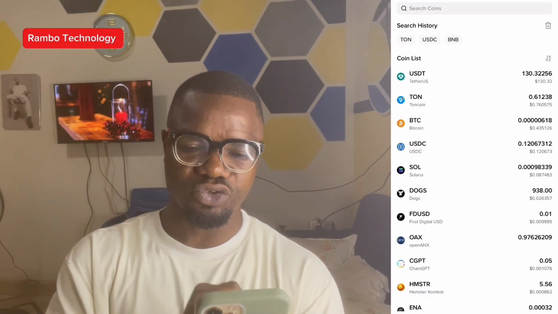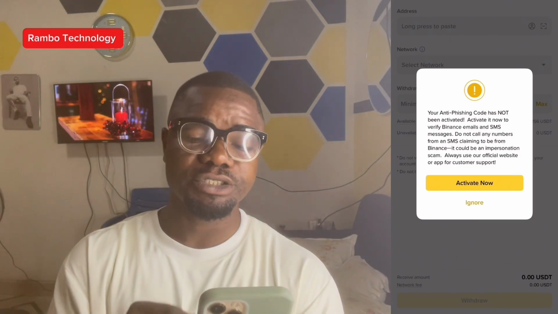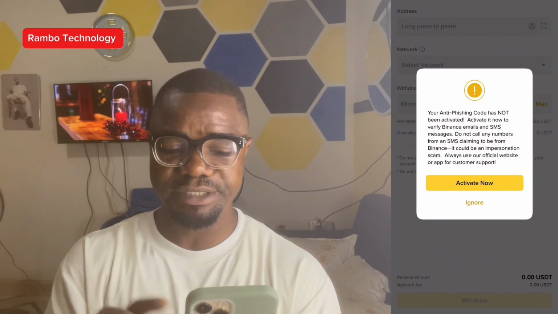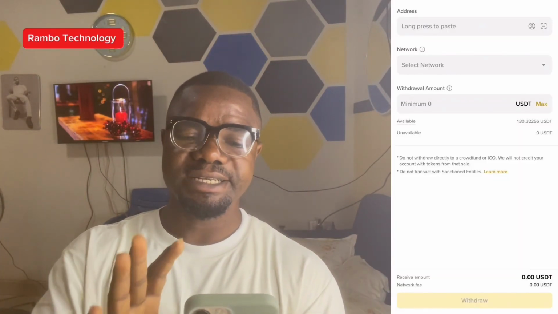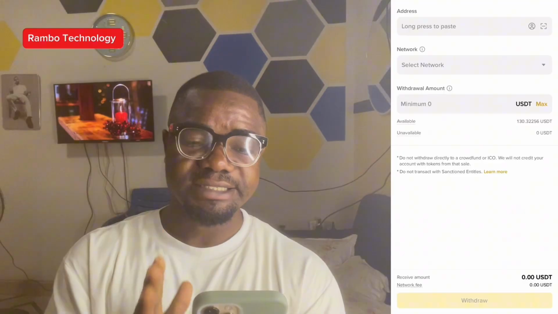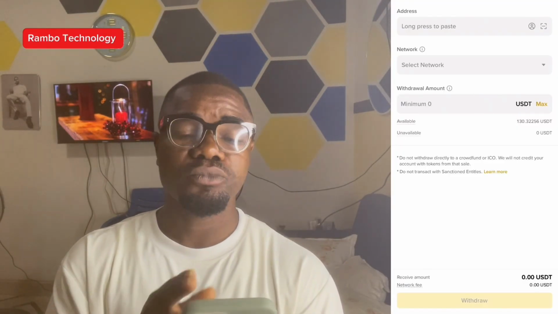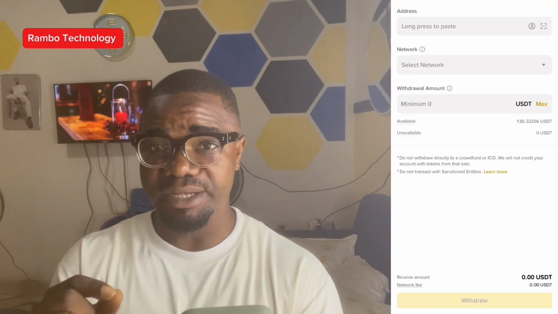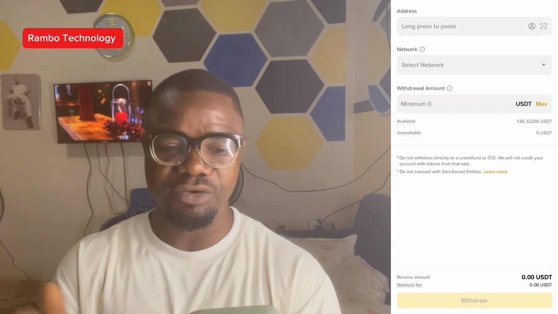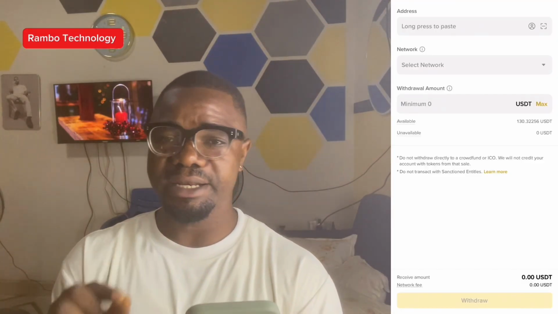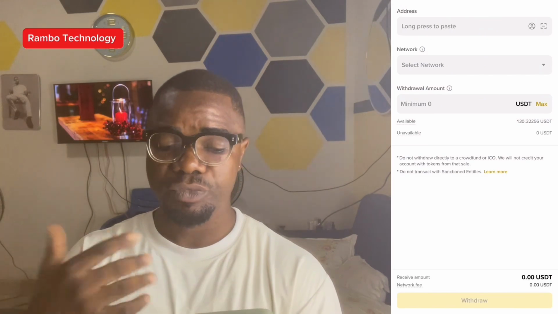When you select USDT, it is going to give you a pop-up message. Just take your time and read the message, and then you click ignore. Now you are going to see this interface here. This interface shows send USDT. Number one, enter the address, which is the blockchain address, and then also the network as well as the minimum amount that you want to send.